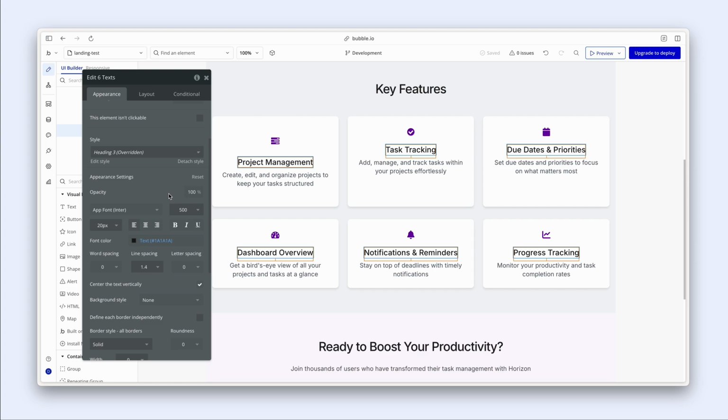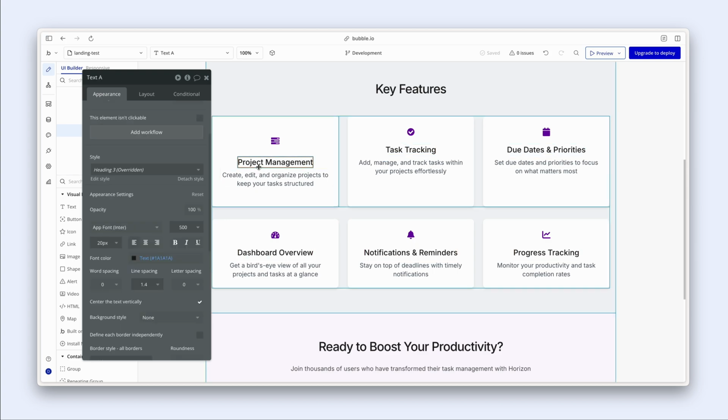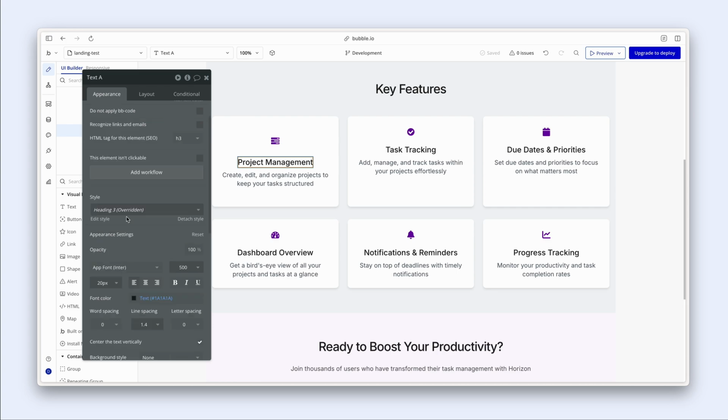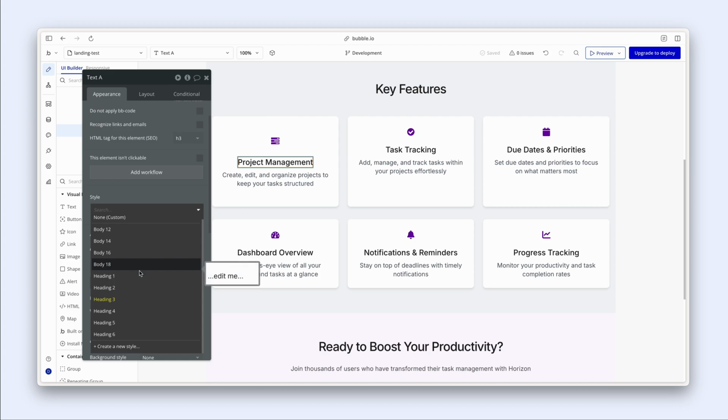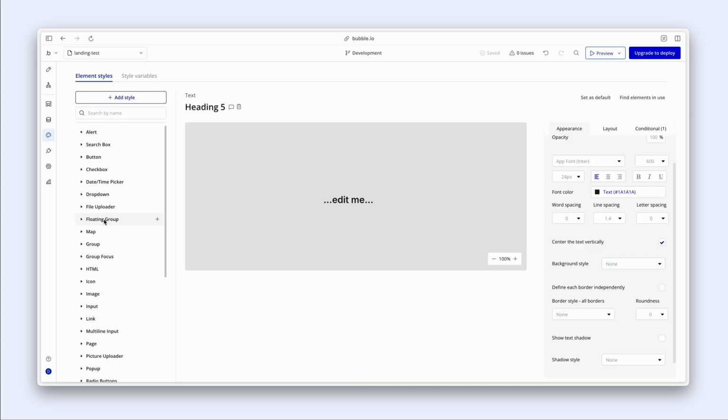But we learned previously that actually, if they are attached to a style, it's better to edit the style directly. So let's do this. I'm going to have a look at what other styles are available to me. Maybe a heading 4 or perhaps even a heading 5. I can see that's a bit larger. Let's adapt to heading 5. Head over to edit style.